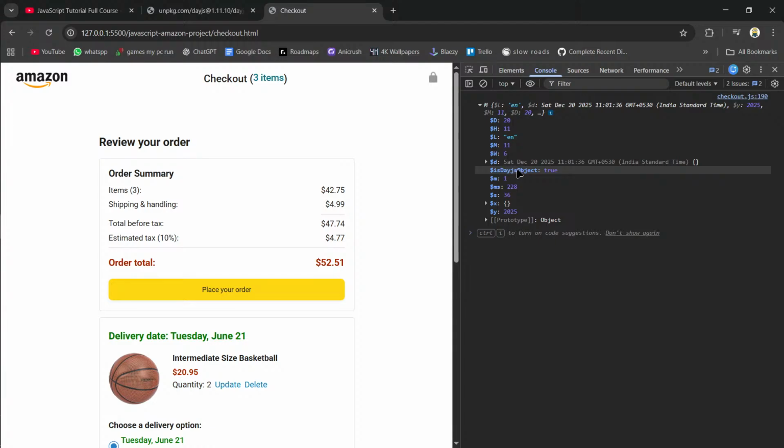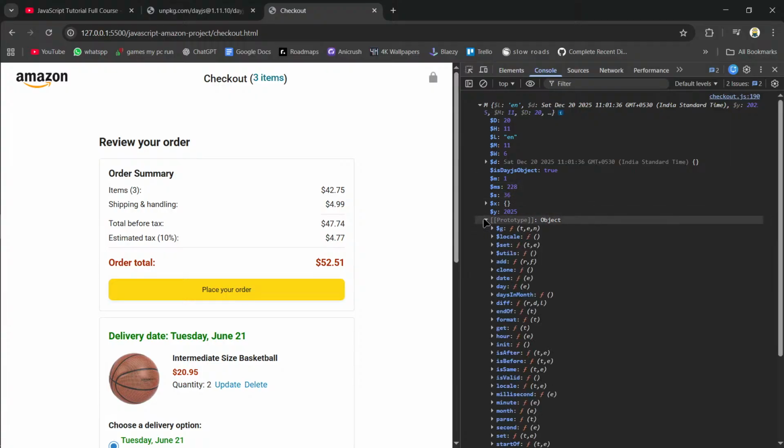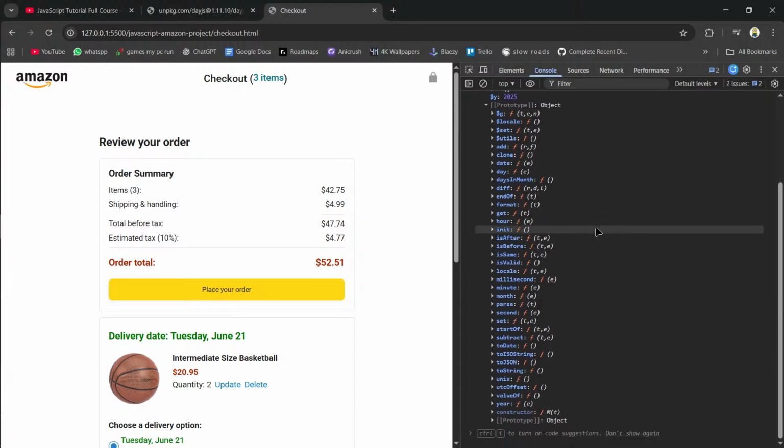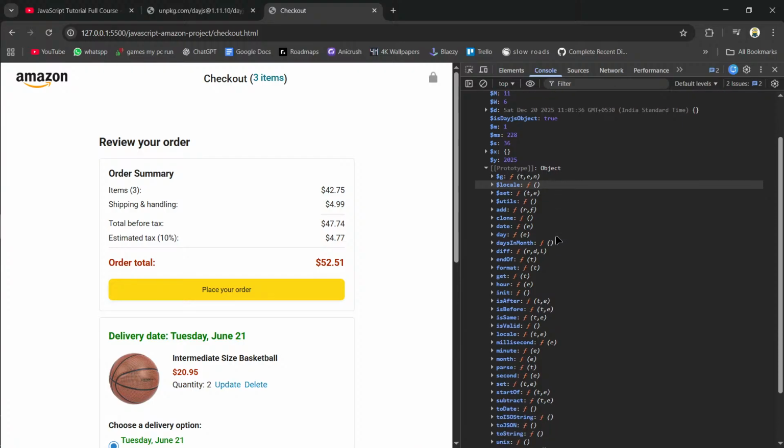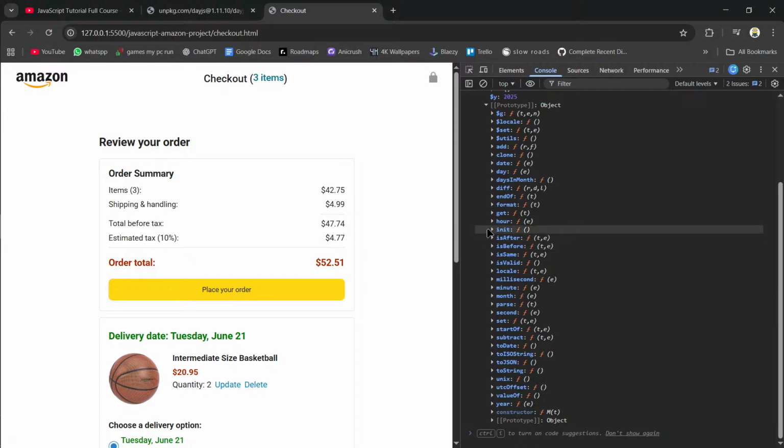Is it a day's object, true? Okay, I don't know these values. Maybe it is something. Oh my God, what is this? Oh, these are functions we can use. Local, set, add. Our teacher used the add function. Clone, date, day, days in month, difference. Okay, there are so many functions.